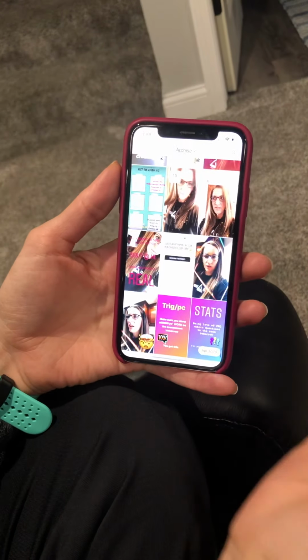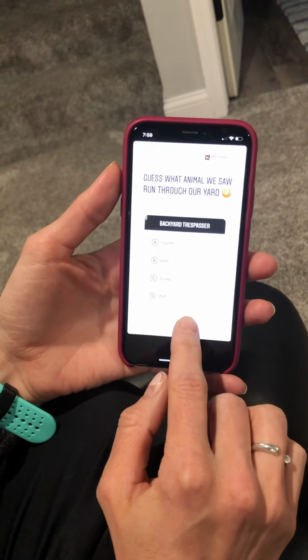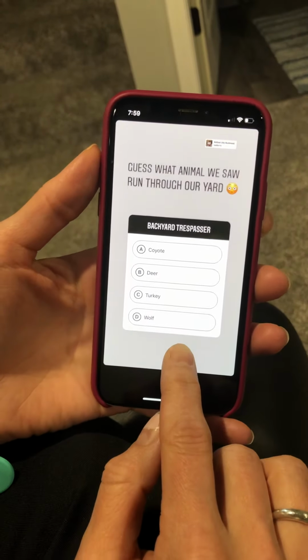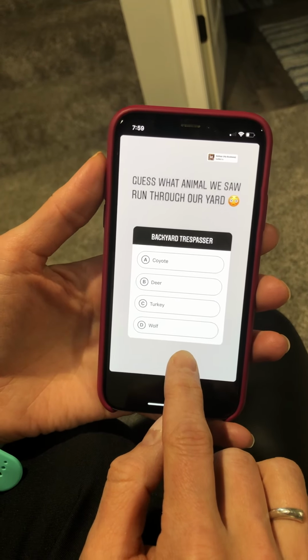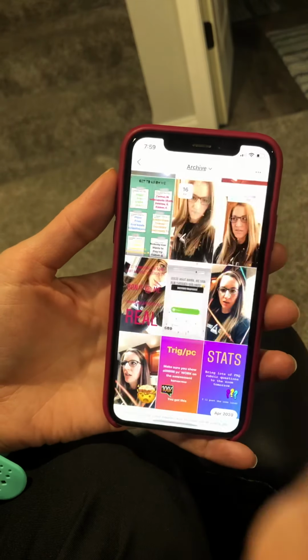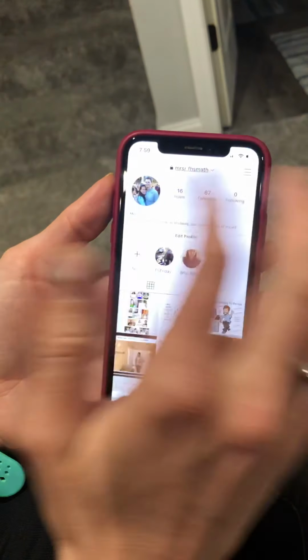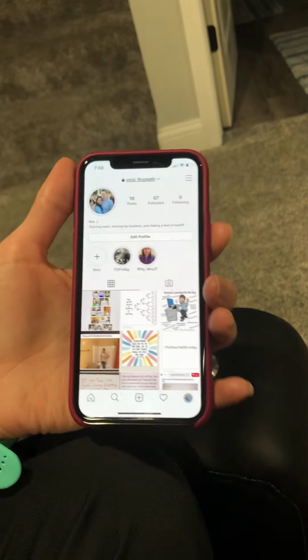So that's just some of the things that I'm posting. You can put 4 multiple choice answers just to keep them engaged. Guess what animal we saw in our backyard? Yes, we did see a turkey. Anyways, so I make announcements, as you can see, and they are following me, and I can see how many of them are watching my stories every single day. So the amount of communication I've had with my students has been unbelievable.